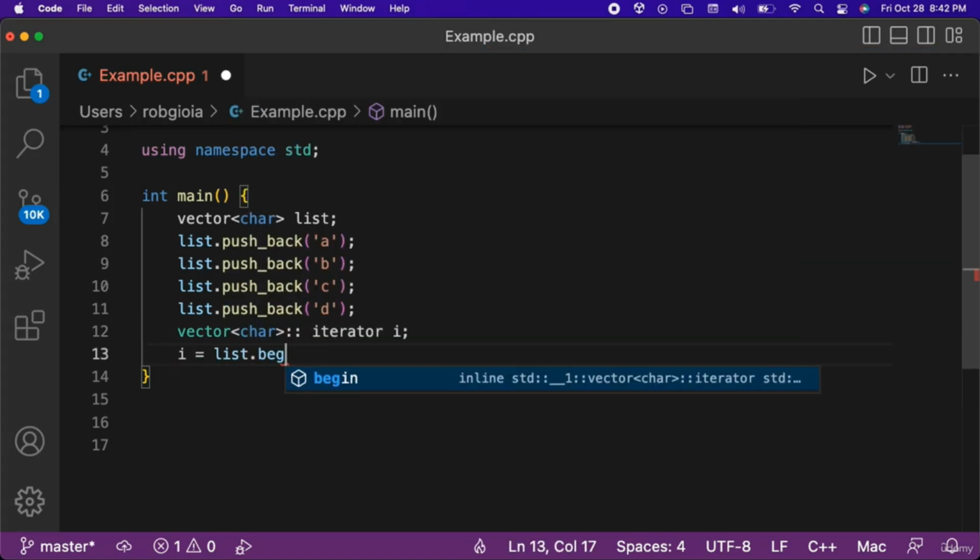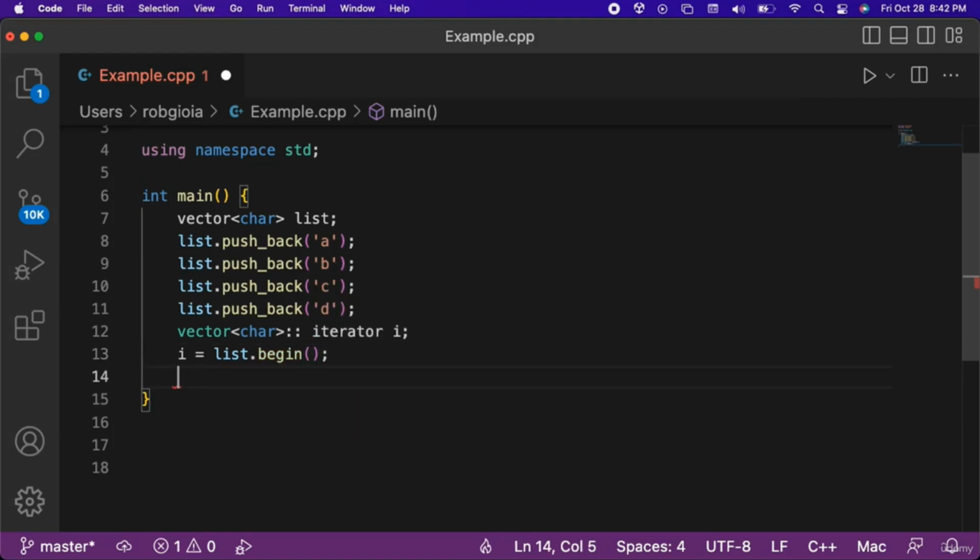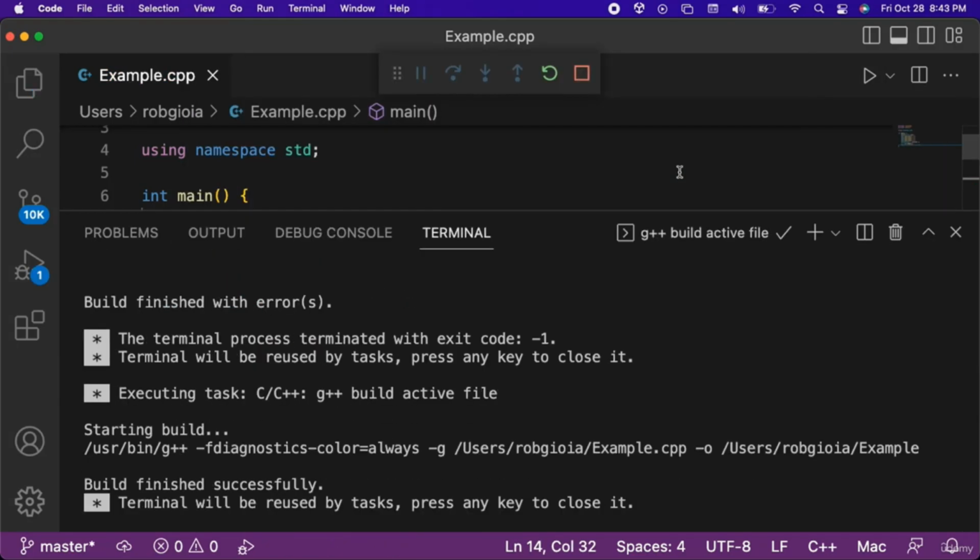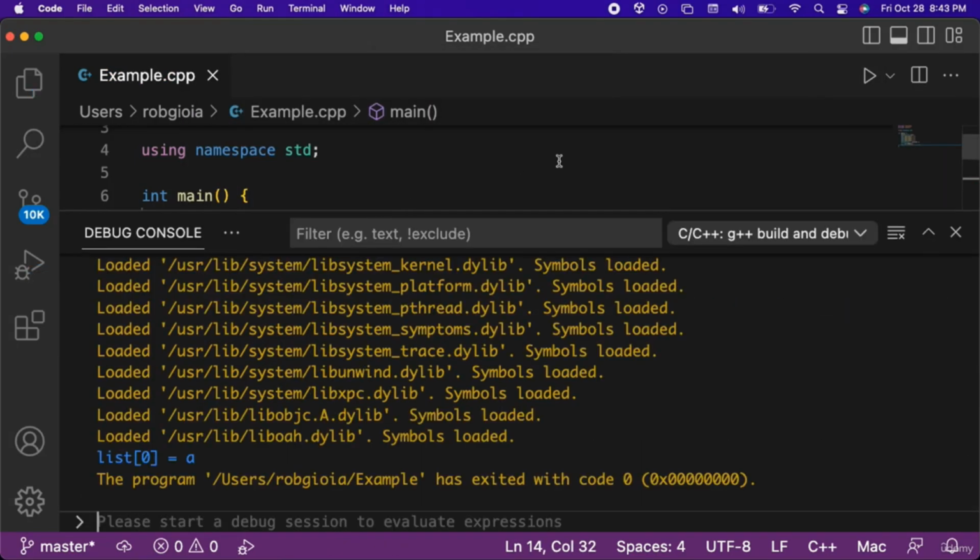After that, we will set i to list.begin. The begin function returns an iterator that points to the first element in a vector. To see this, let's output the value that i is pointing to the console. When we run the code, notice that the element at index 0 in our list vector is A.